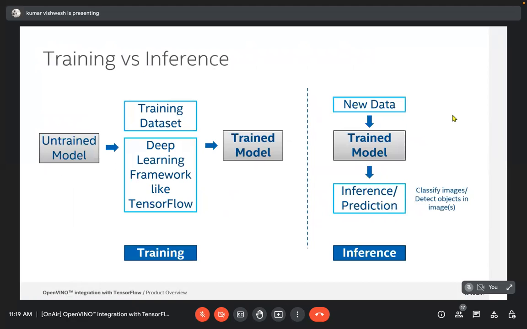So now let's talk about training and inference. These are two very different stages. In training, you have an untrained model. You decide on the architecture, okay, I'll use this algorithm. You decide which algorithm to use, or maybe you decide after training it and testing its accuracy. You lock the decision. But initially, you have an untrained model.